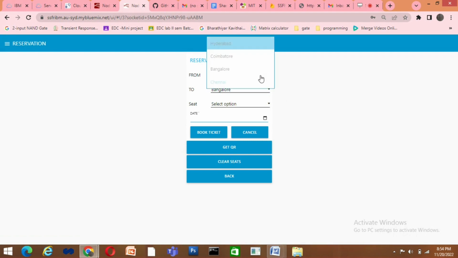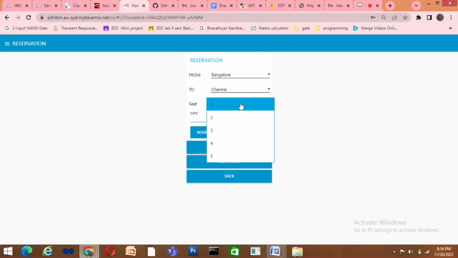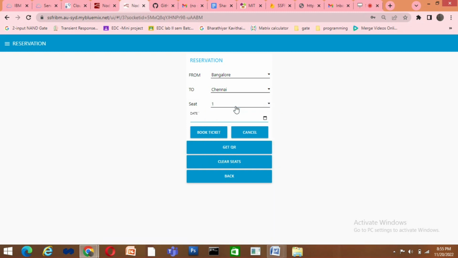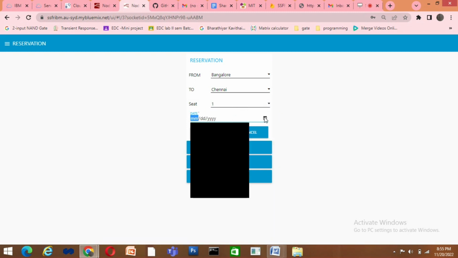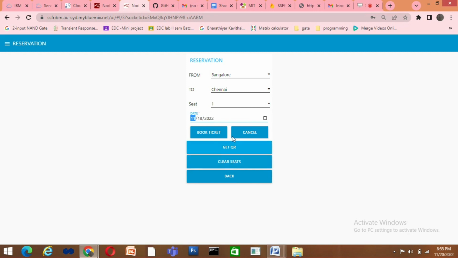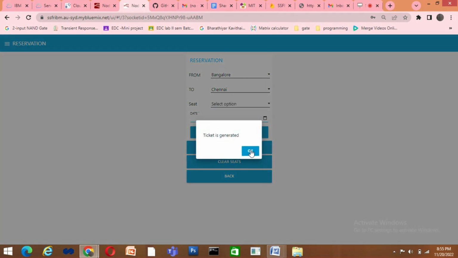It asks for the destination, from and to where, and when I select the from and to locations, I can book my seats with the help of this option. I'm now booking the first seat, and I can select the date of my journey using this. And now I'm going to book my ticket. So yeah, here comes ticket booked and the ticket is generated.